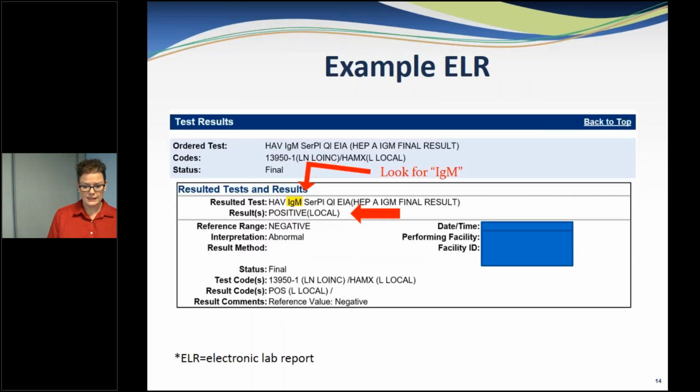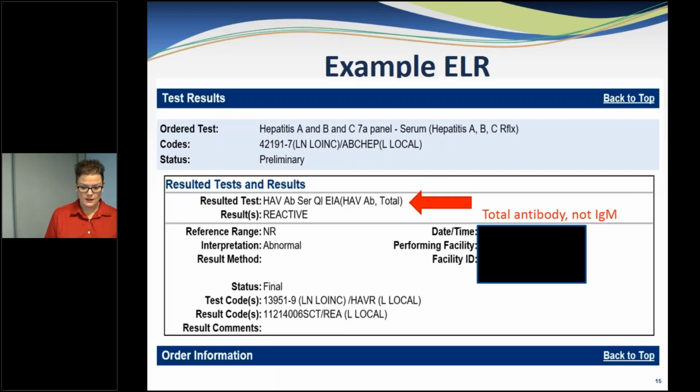If it comes by ELR, you're going to look for that highlighted area there that says IgM, and this is a positive one. This ELR is a total antibody. It doesn't say IgM, it just says HAV, AB, and then all that other stuff. That's just a total antibody.